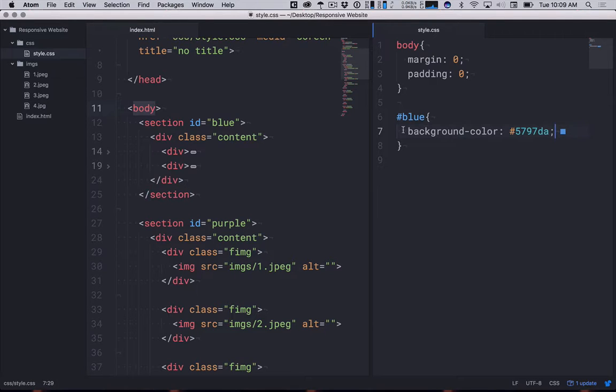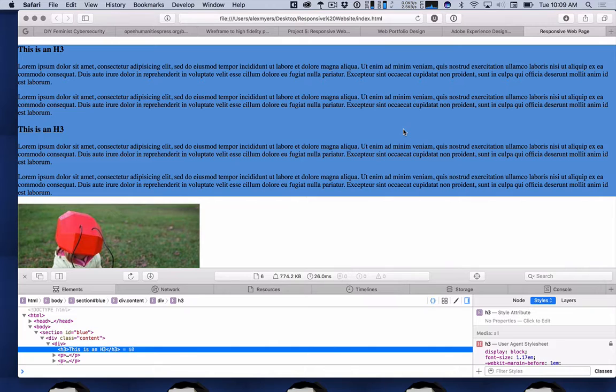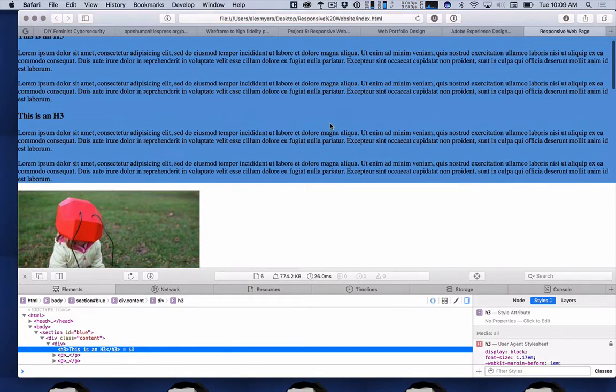Now, if we go back and look at it, it does show up, but it's not going to show up exactly the way we want it to. Sorry, I got some in my eye. It shows up because there's actually content in that section.